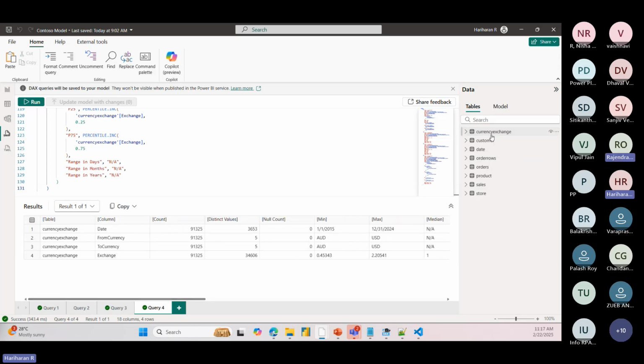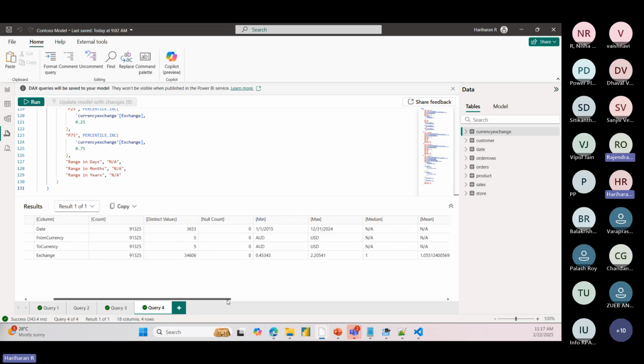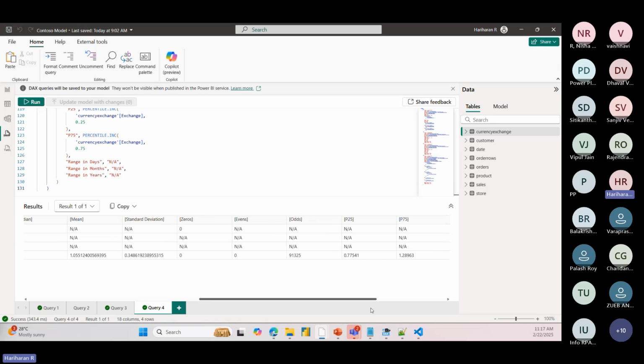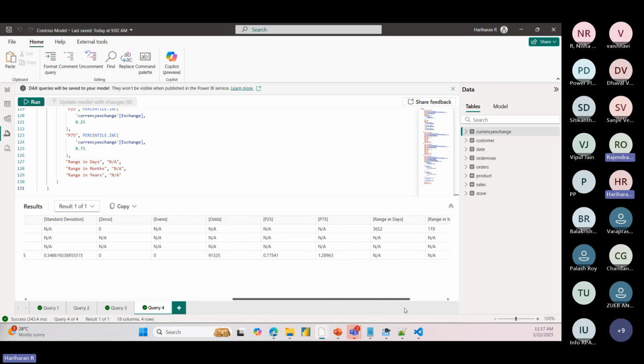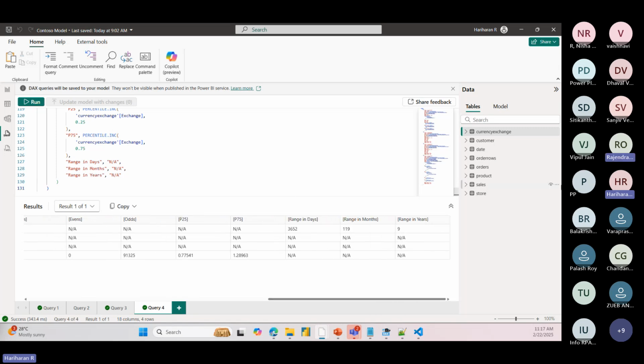When you do a column statistics, you can see the list of columns which we have on the table, the total number of rows, and then how many distinct values there are, the null count. So the complete statistics, which includes median, even, odd, and then percentiles. All this information is there.